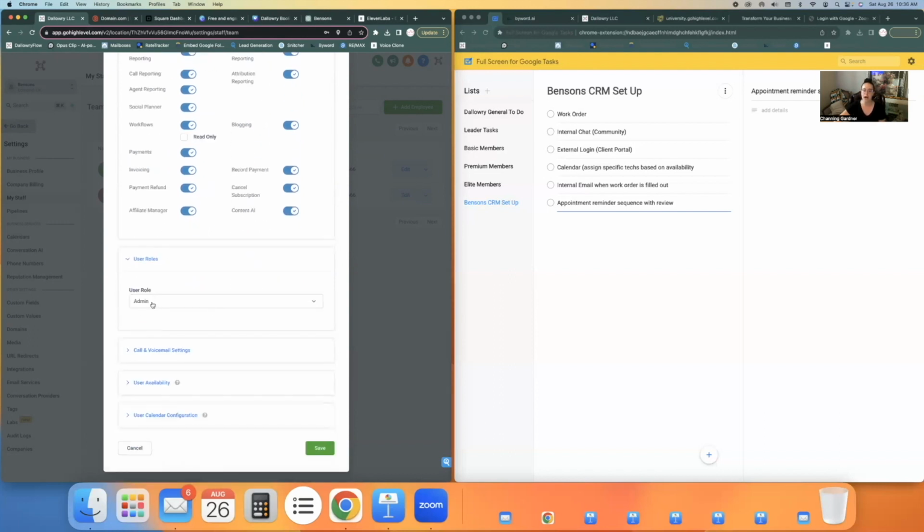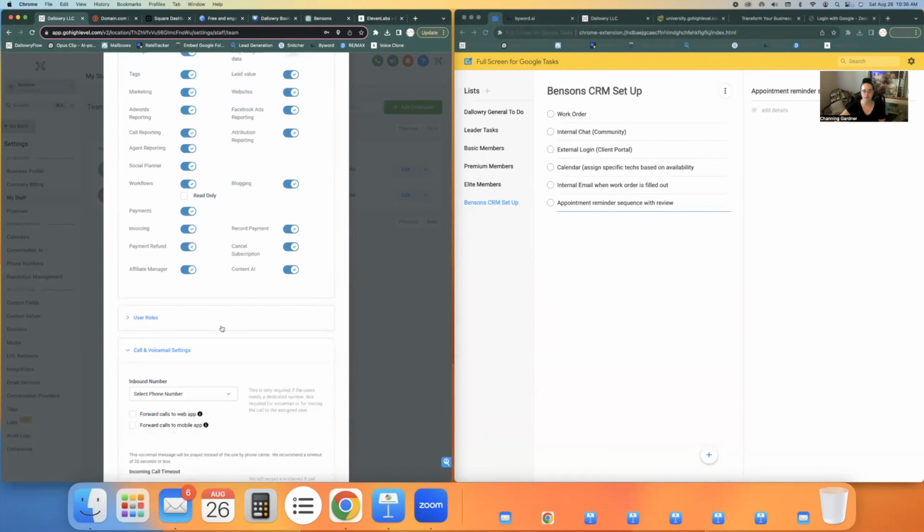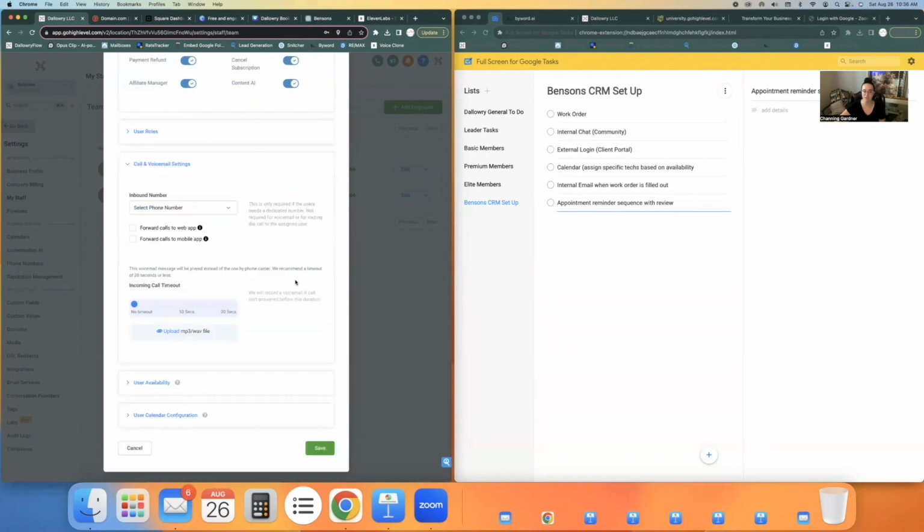User roles: admin means they can change the settings. Okay, user means they can just enter the system. So make sure you select that really carefully. Call and voicemail settings. So now we can make a voicemail just for Ben.